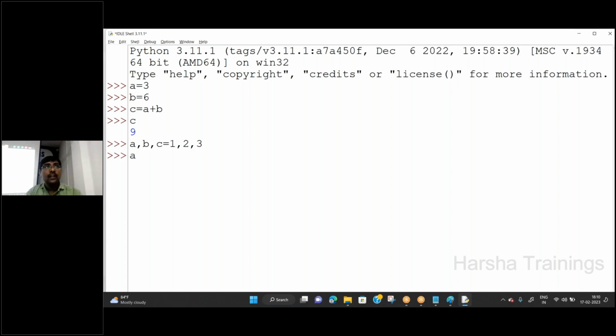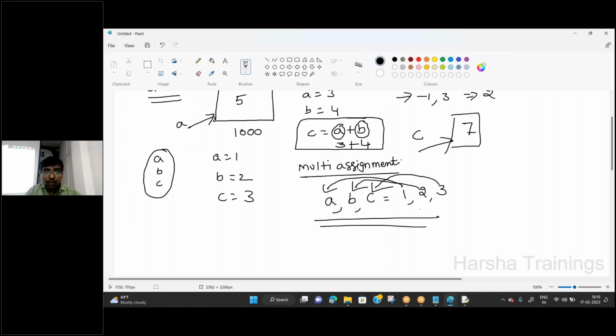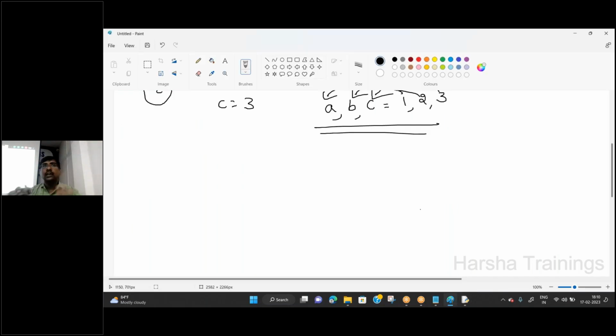Now A, the value is 1. B, the value is 2. C, the value is 3. Clear? Now, I will produce an error. Next, clear. Up to now, what we discussed: simple one variable assignment, and multiple variable assignment in a single line.